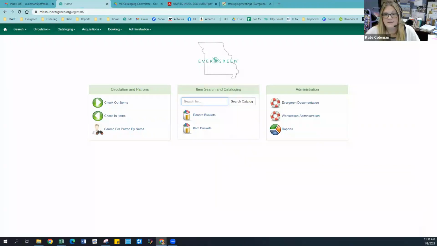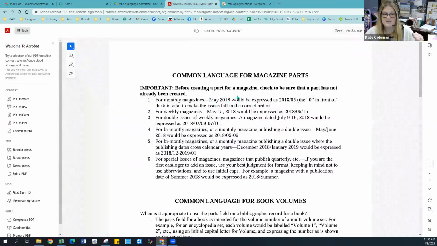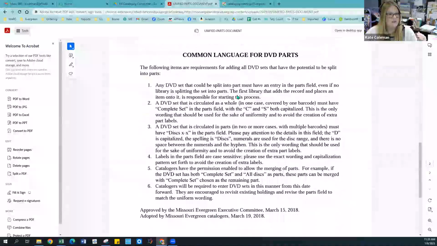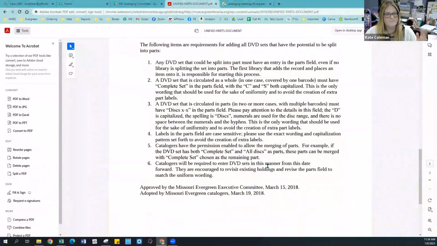So one area, and that's for AV parts, because there's kind of three different categories for parts in Missouri Evergreen. AV parts are for holds and things like that. We always want to use the unified parts here, the common language. Here we use disc 1 through 4 or complete set, which a lot of us are going to use, or just disc 1, just disc 2. Those are what the parts look like.